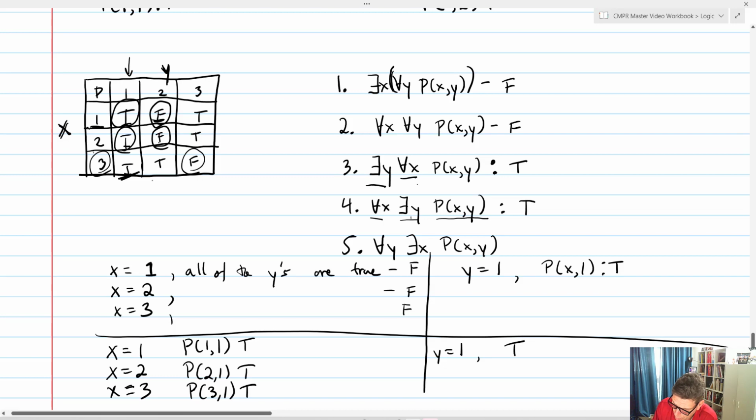When y equals 2, we know that x equals 3 gives me true, so that gives me a true statement as well. Okay, and then when I go with the 3, I look down here, when y equals 3 and x equals 1, I get true as well, so this one is also going to end up being true. Hopefully that clarifies how we determine truth whenever we have nested quantifiers.